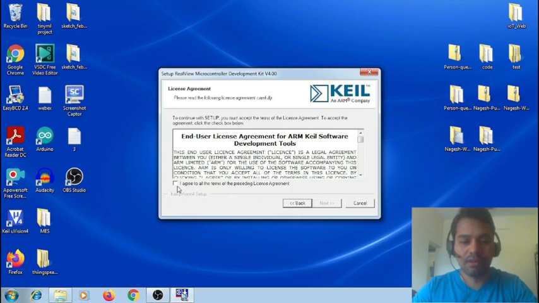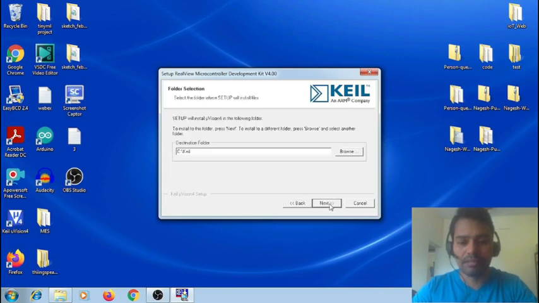And now it will ask for I agree to all the terms and conditions of the company. Click on this radio button. Click on next. And it will ask for the destination folder where the Keil has to be installed. Let it be the default path.